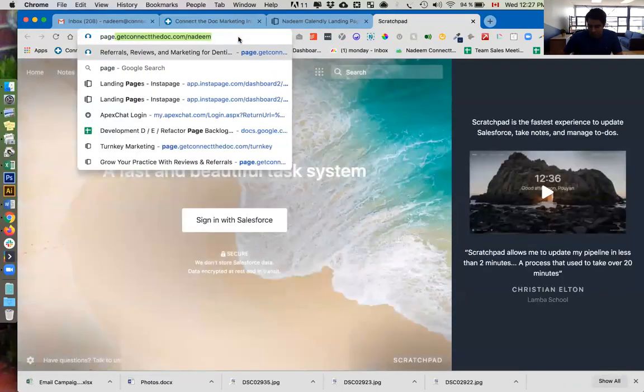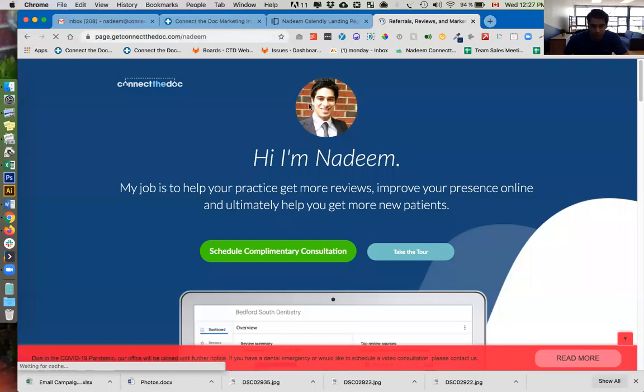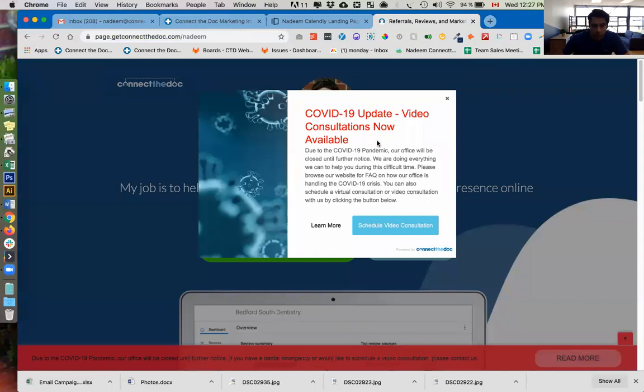So if we go to page.getconnectthedoc.com, you'll notice we've got the red bar at the bottom. We've got the read more, where you've got the different pop-up on there. You've got the call to action, schedule consultation, learn more. And it's all branded to your website.